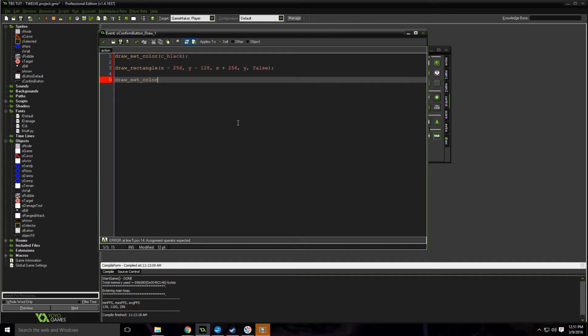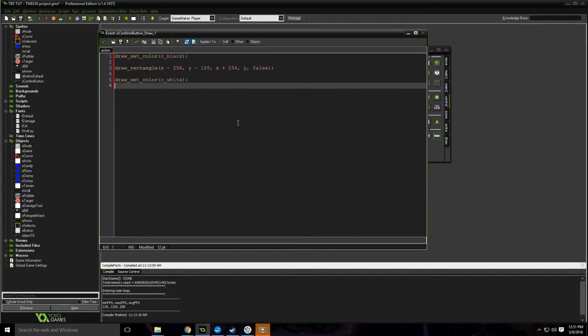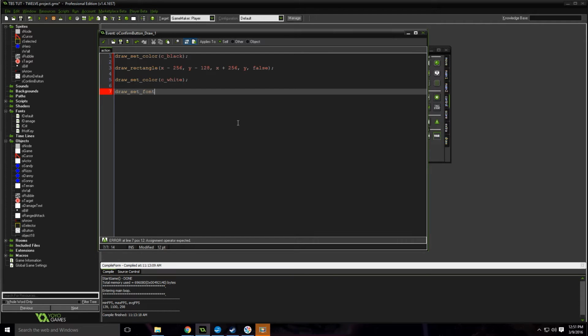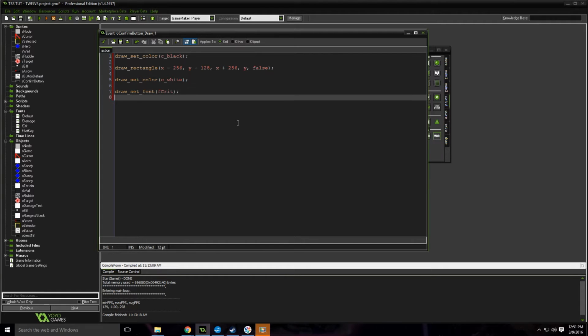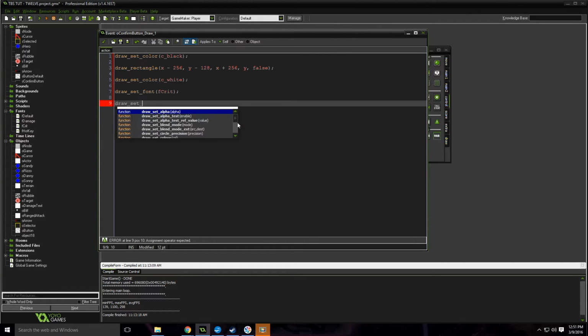Draw set color C_white. Draw set font. We want our title to be nice and big, so we're going to go with F crit. Draw set H align. Now this is a new thing for us. Let's type it out and I'll explain it. FA center. Now, I'm pretty sure FA stands for font alignment or something like that. But what draw set align does is it sets where the text is drawn from. The default is FA left.